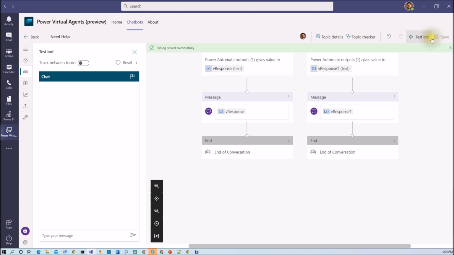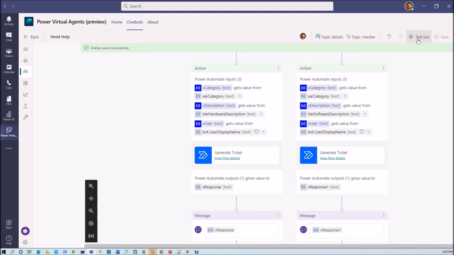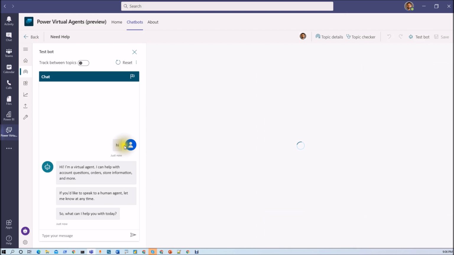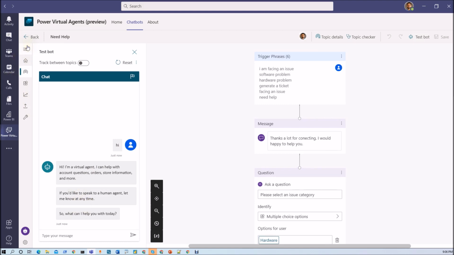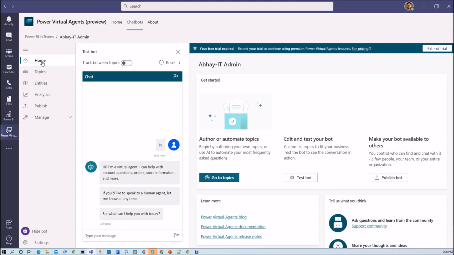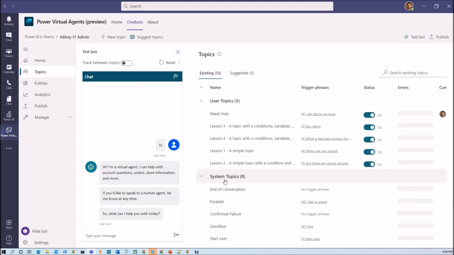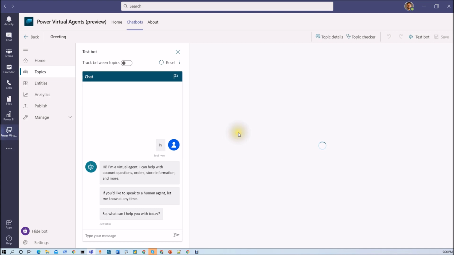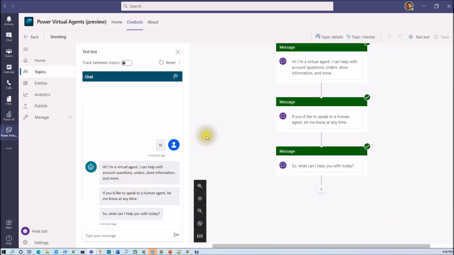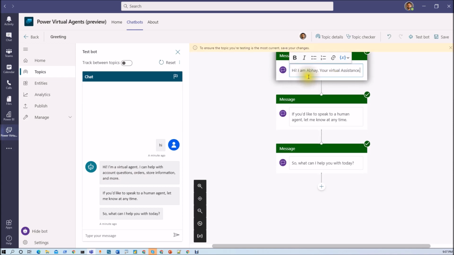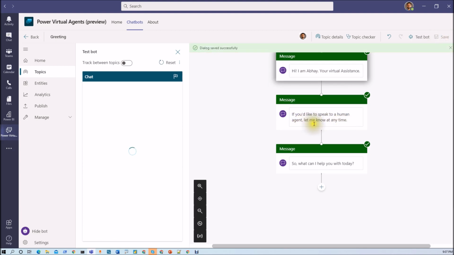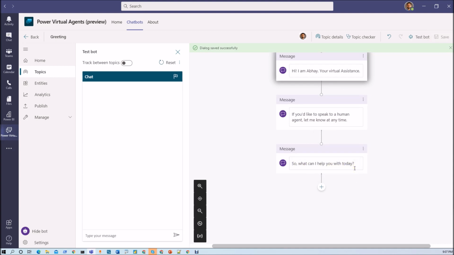Now once your chatbot is developed, we need to test our bot. So just click on test bot. Let me add a message, hi. Now my greeting message is looking like this. I want to change this message, right? For that you just need to go to home, then the topic section, and here you would have greetings. Click on authoring canvas, and here you can see the same message. I'm modifying my message like: Hi, I am Abhay, your virtual assistant. If you would like to speak to a human agent, let me know at any time. So what can I help you with today, right?